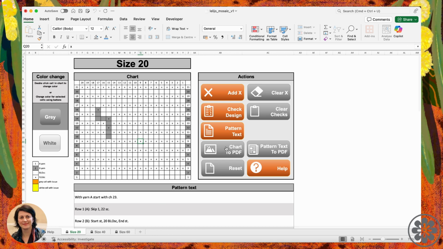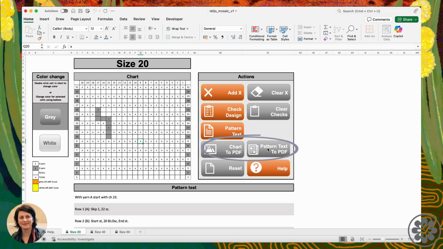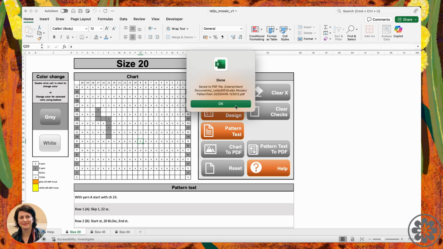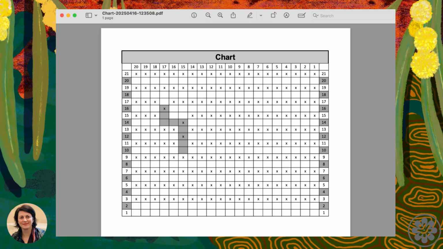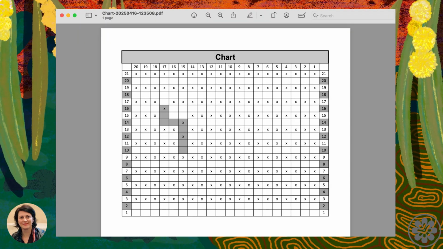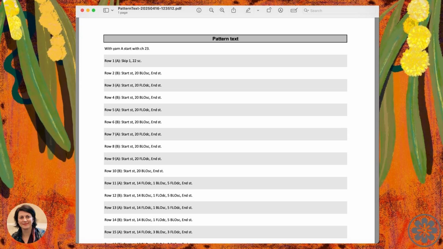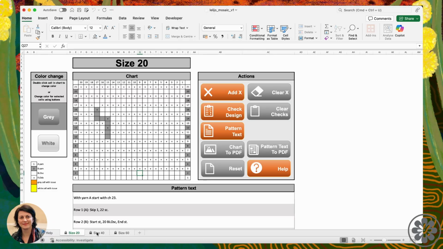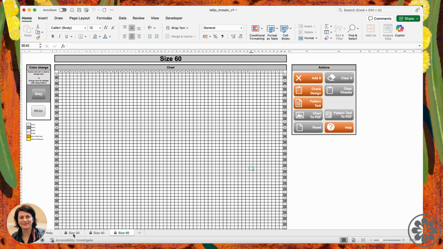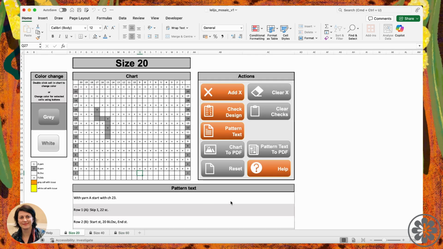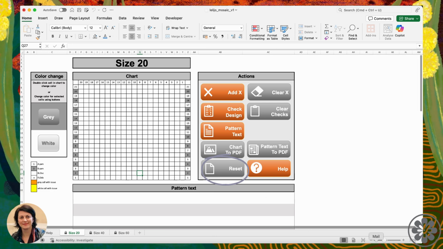Next step is exporting the chart and pattern text to PDF. Here is how it looks in PDF file. There are three different grid sizes available, 20, 40 and 60 stitches. If you want to start over, just click the Reset button.